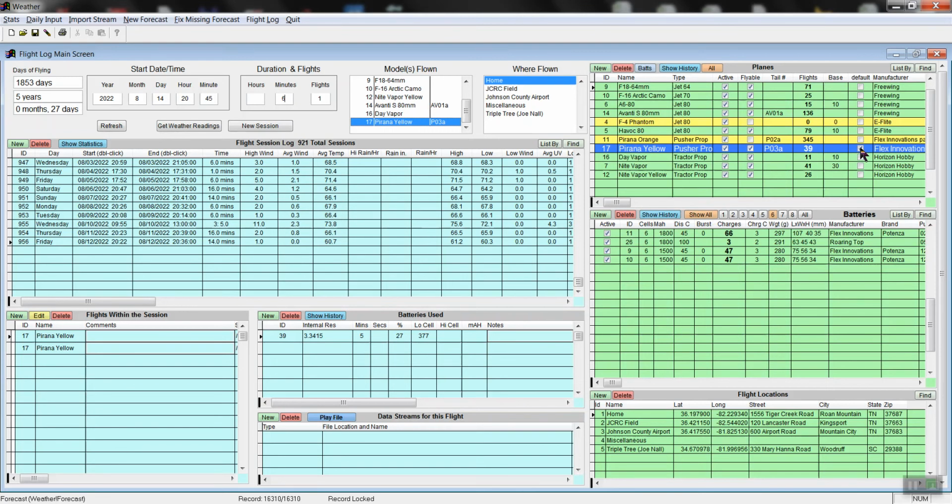The Piranha Yellow is in blue because I've checked it as the default plane. If I were to check, for example, the Havoc, it would be in blue. By default, this list here is the current models that are active, and you can pick whichever one you want to fly, whichever one you did fly. And just for convenience, that's why I have this default. You don't have to click anything if it's the default plane and the default location.